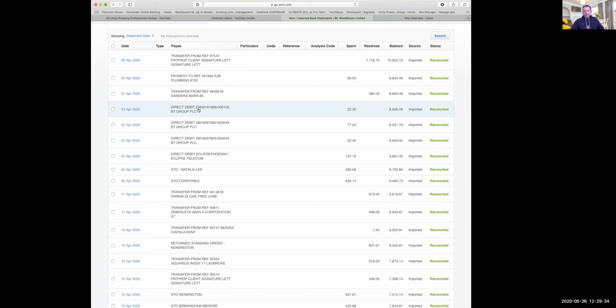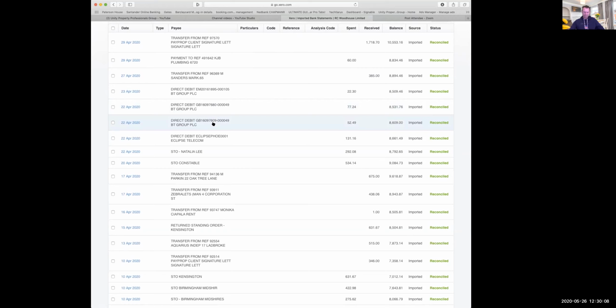So my rule is, if the payee contains EM 2016-1895, then debit the phone and internet account for that property. So when I go to reconcile, it shows me the rule and I just click OK. And then that one, I do exactly the same for, but it's going to a different property because it's a separate account number and I've set up a separate rule for that. Does that answer the question?